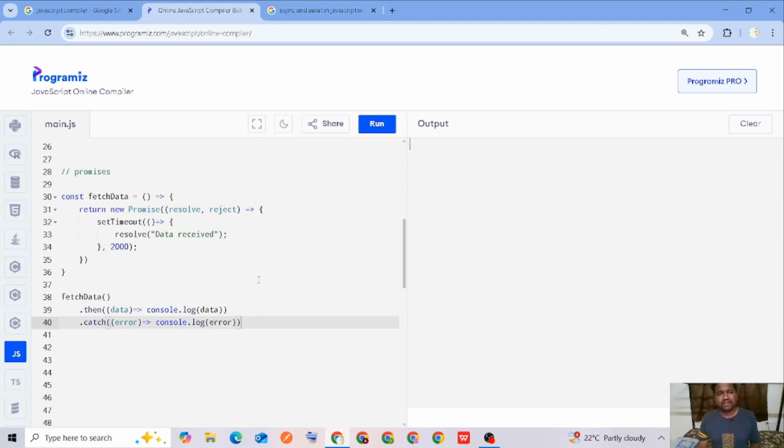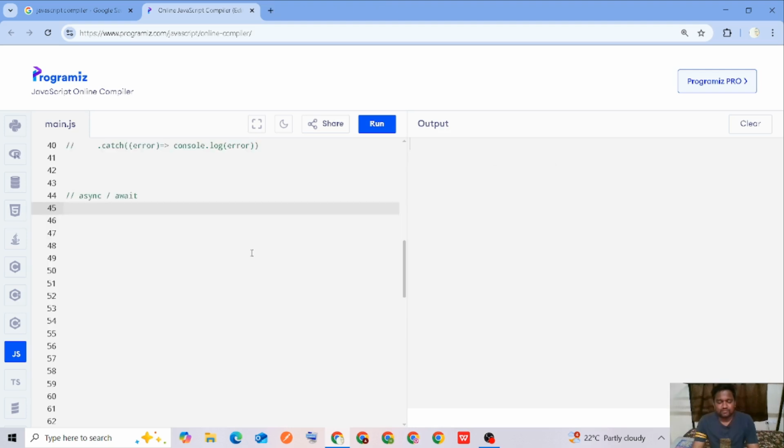Yes, we'll run the code now. Check here, it was coming after 2 seconds. If you got any error, catch will execute. Now we are in success, right? So we don't have any error, it was fulfilled, so that's why it was executing then. Okay, and we'll move to async await.